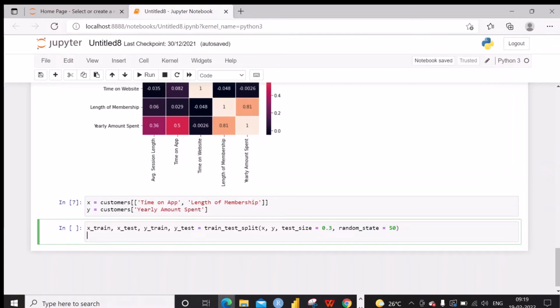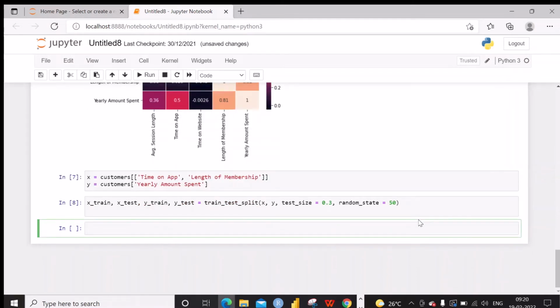That means the x train contains 70% of these two variables, because the test size we set is 0.3, meaning the training set is 0.7, that is 70%. The x test contains 30% of these two variables, the y train contains 70% of yearly amount spent, and the y test contains 30%. That is the split we are making. This code is used for it, so we are splitting the data into x train, x test, y train, y test.